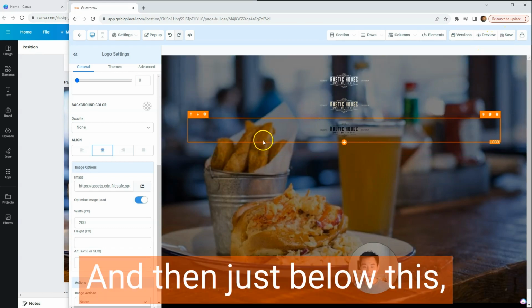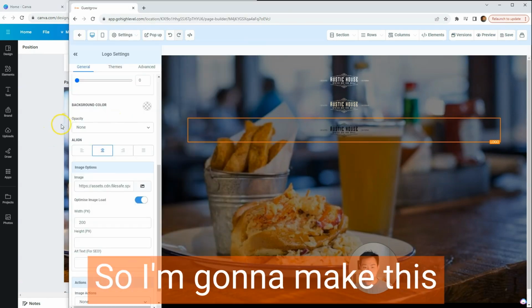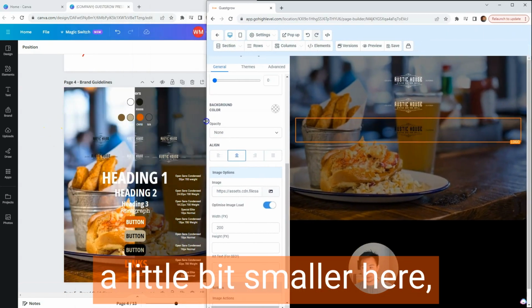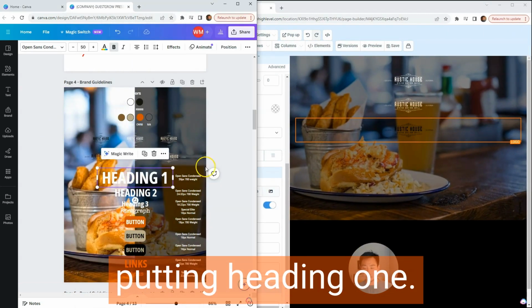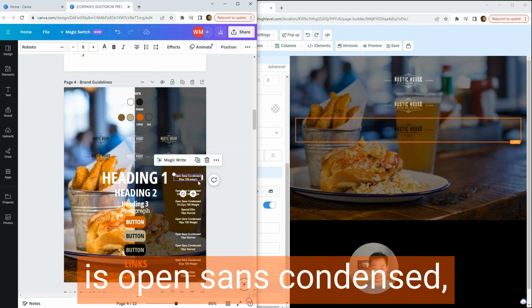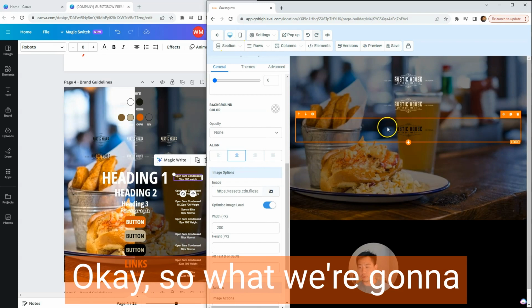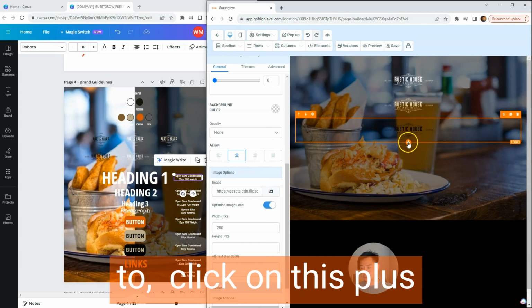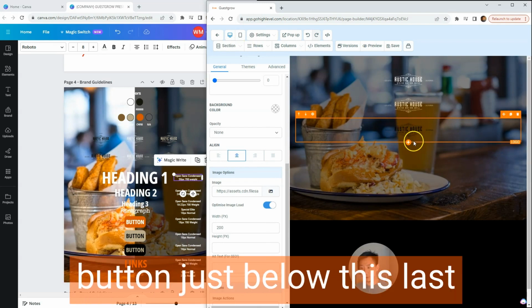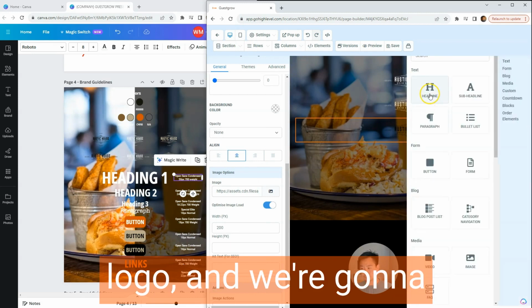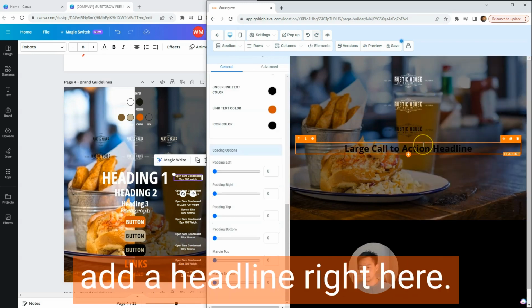Okay, and then just below this, I'm going to start putting the headlines, right? So I'm going to make this a little bit smaller here. And then I'm going to start putting heading 1. So remember, heading 1 is Open Sans condensed, 50 pixels, 700 weight. Okay. So what we're going to do here is we are going to click on this plus button just below this last logo. And we're going to add a headline right here.